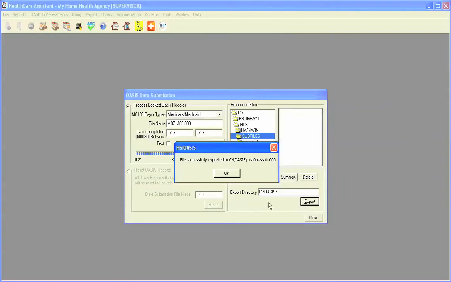Once you've clicked on Export, the program will let you know that the file was successfully exported to the C Oasis location, or whatever your export directory location is, and it renamed the file to oasissub.000. As I mentioned earlier, the Healthcare Assistant doesn't send the file to the state, but creates the Oasis submission file for you. In regards to training for Oasis submission, please contact your State Oasis Automation Coordinator.